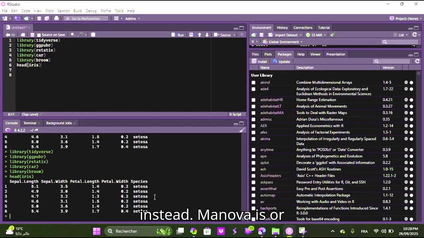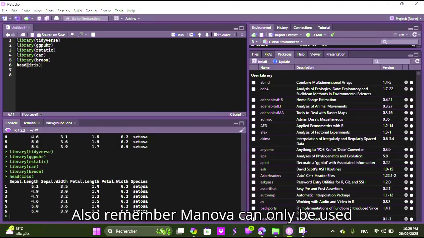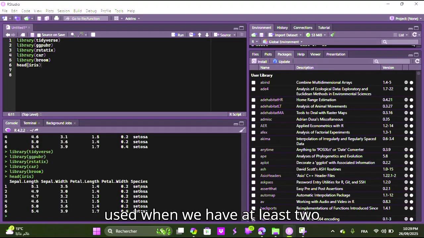Instead, MANOVA combines them into one model. Also, remember, MANOVA can only be used when we have at least two or more dependent variables.